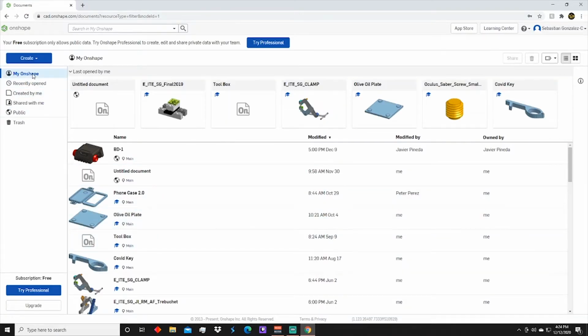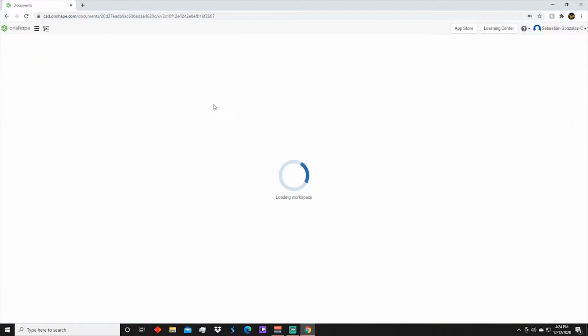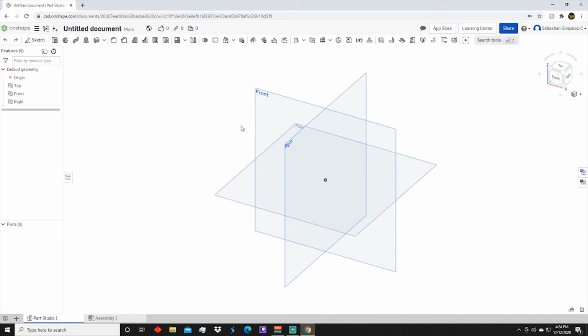So what you want to do is go over here to create and hit document, and that'll let you make a new document where you're going to make whatever you want a 3D model. And here you can type in a name for your document. I'm not going to type in anything, and just hit create document, and you are welcomed by this, your workspace.